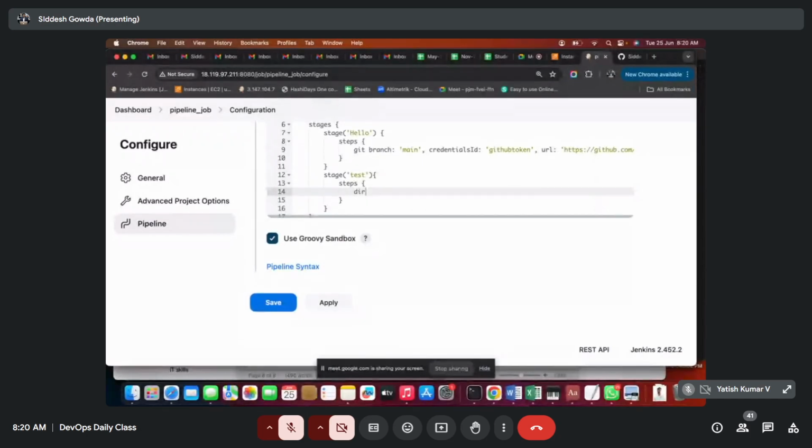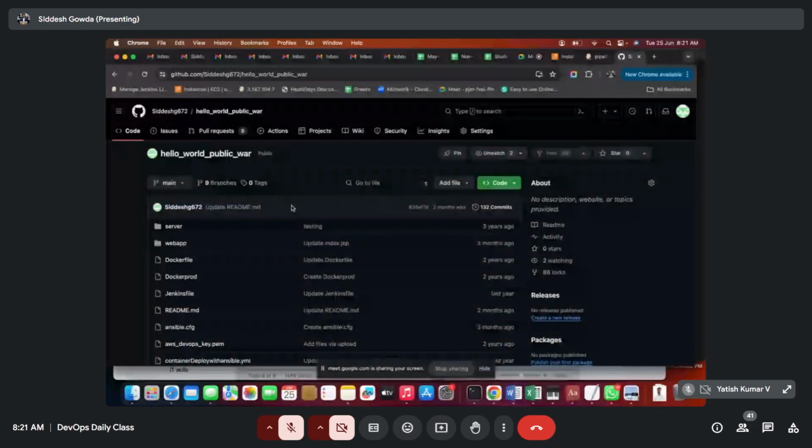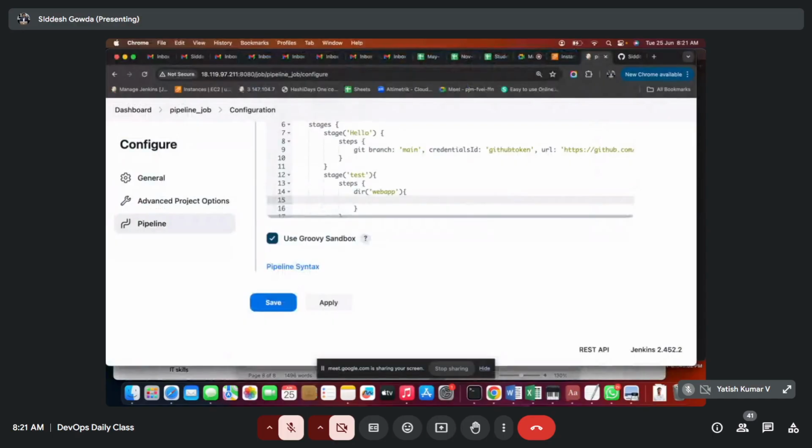Directory, dir. If you provide the directory name, like ls hyphen like server, or web app, any directory as per your requirement, then the operation will be performed there. Like this, you can check the pwd, the current work directory, and then ls hyphen lrt.